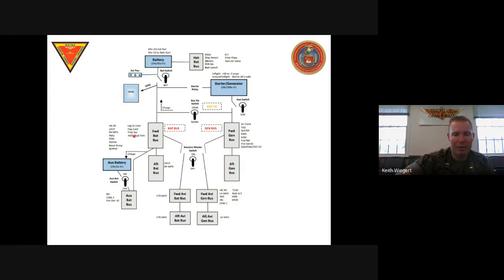That's going to power that feather dump solenoid and allow that oil to come out of the pitch change mechanism. And then we've got the aileron, elevator, and rudder trim all on the forward battery bus, right? So we've got that there.